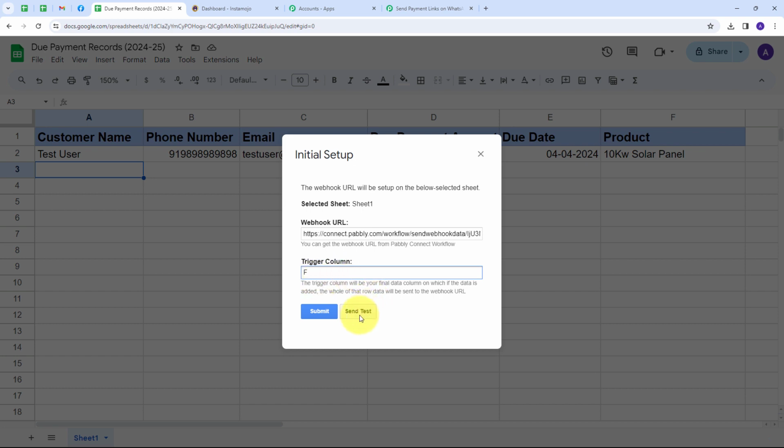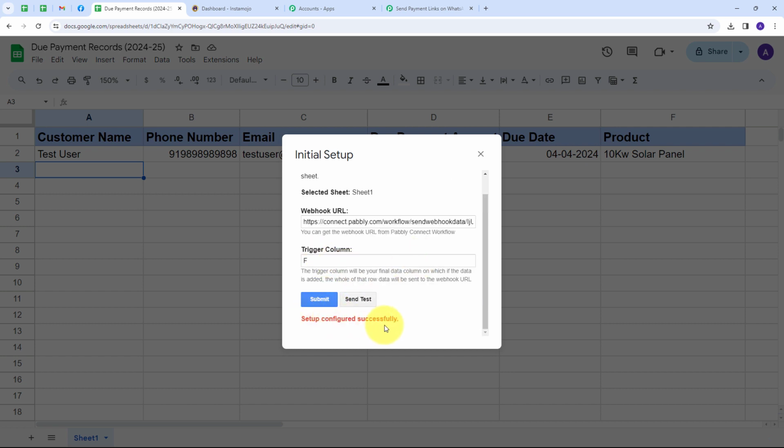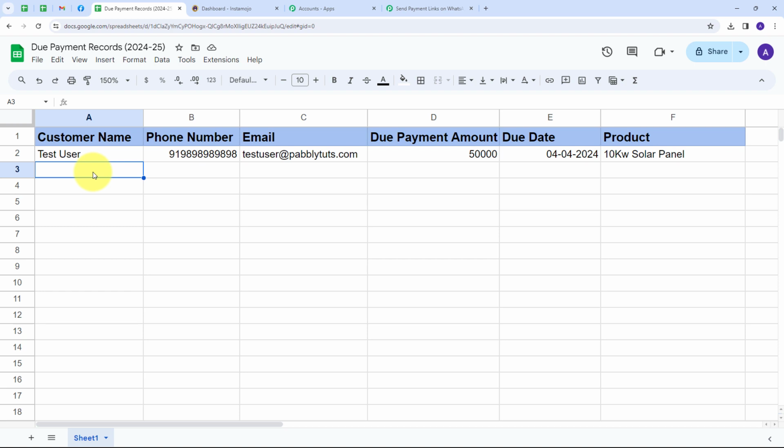Now I have to click on send test. And here my test data has been sent successfully. Now I have to click on submit. And my setup is configured successfully. Now I have to close this window. And here what I need is that whenever I add a new row in my spreadsheet with the details of my customer, then automatically I want that data to be sent to Pabbly Connect.